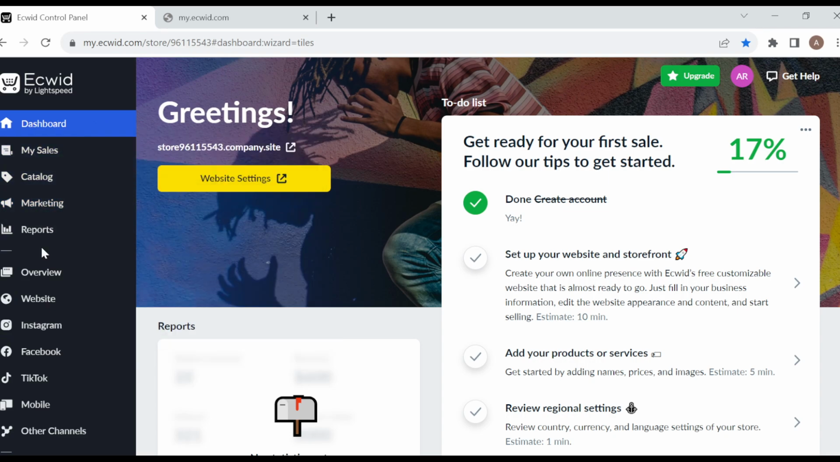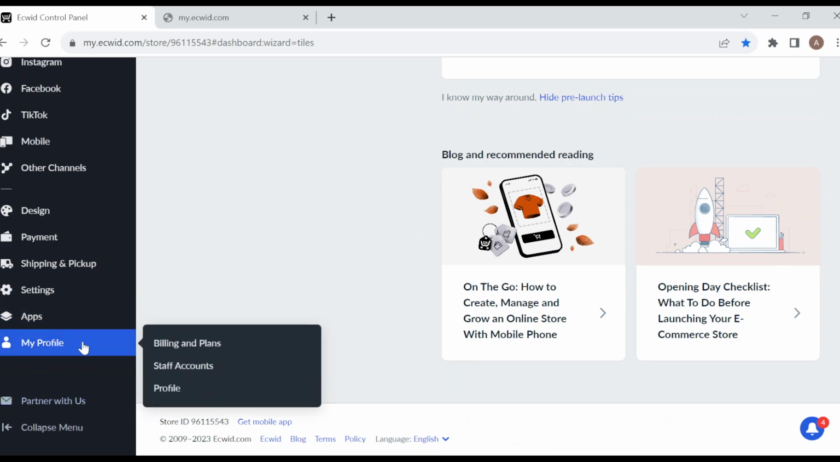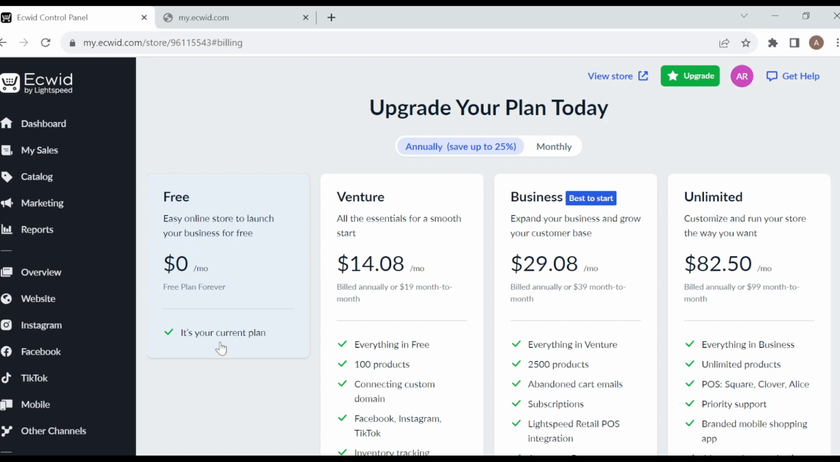Okay, so on this menu, the next thing for you to do is to scroll down until you see your profile page. Yes, you can see my profile. It is the last option on this page. And then once you've seen it, click on billing and plans. So once you click on billing and plans, you'll be taken to the billing and plans page.